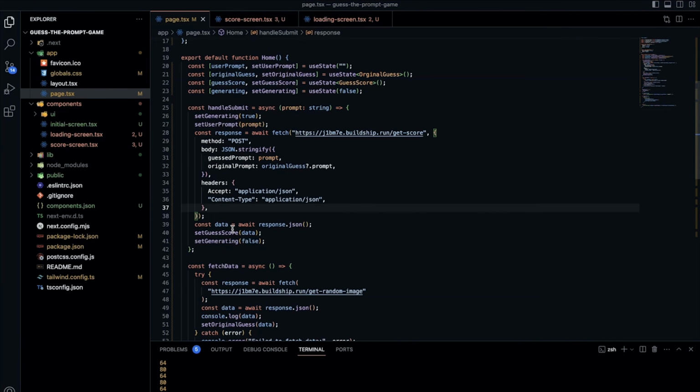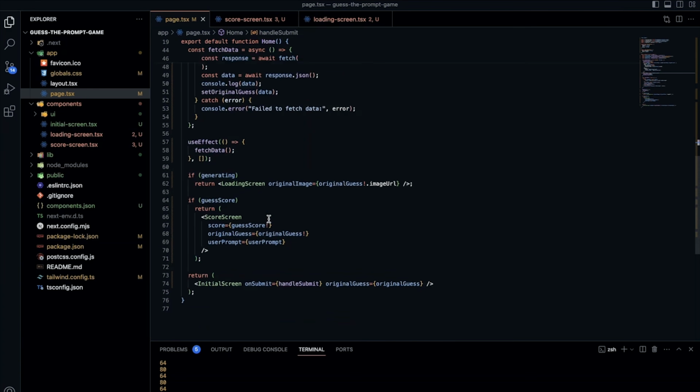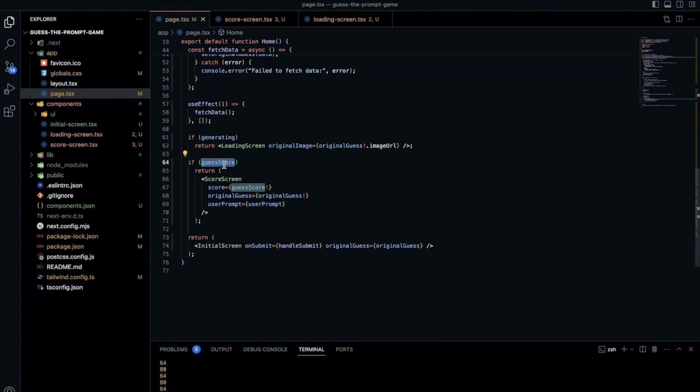But one new piece of code that we added here was that whenever we get a response back from the request, we are storing the response in a guess score state. So if we scroll down back to our code, if guess score is defined, which it should be if we successfully calculated the similarity score, then we want to display our score screen. And note how we're passing the guess score, our original guess, and the prompt the user entered. So let's go back to our score screen.